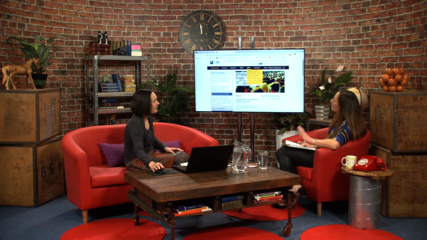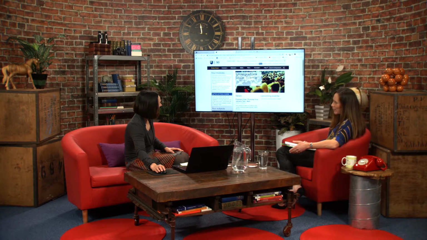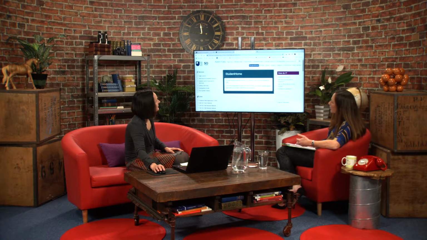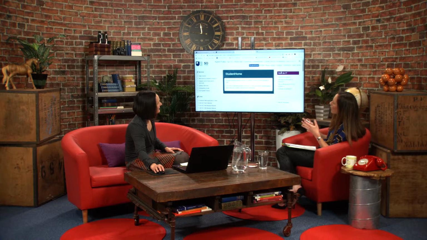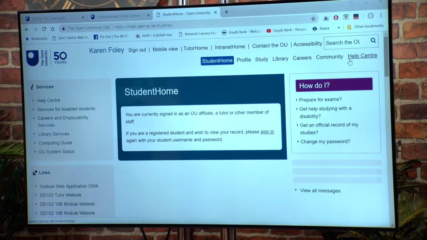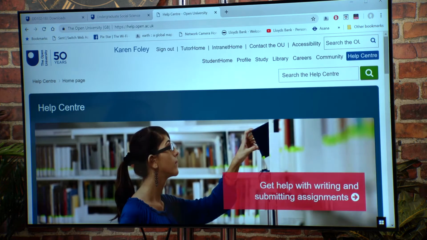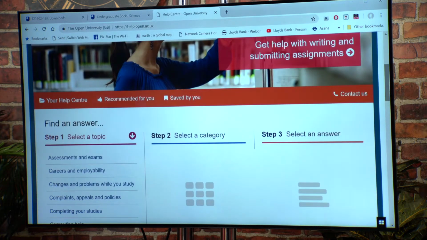Excellent. Now, there are lots of other resources as well, and we'll be hearing from colleagues at the Library and Careers Service. But very briefly, can you just finally end by showing us how students can access those? So we're back to Student Home, and I guess one of the most important ones is the Help Centre. But you'll see Library and Careers there. Look, it says, get help with writing and submitting assignments. This really helps you with absolutely any kind of issue that you might have.